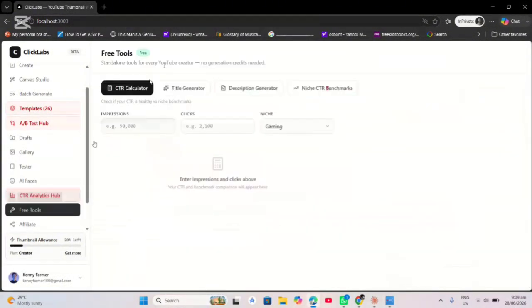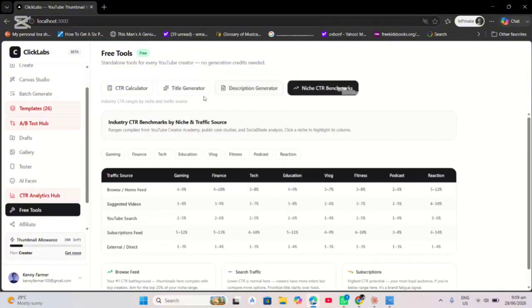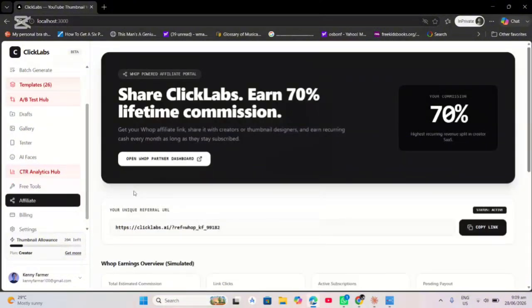And we got some free tools. I'm sure we're going to have this title generator, description generator, niche CTR benchmarks, and clicking one just highlights it. It's a pretty handy feature, but then there's the affiliate section, which would be the main driver of this app. Just dropped my pen.